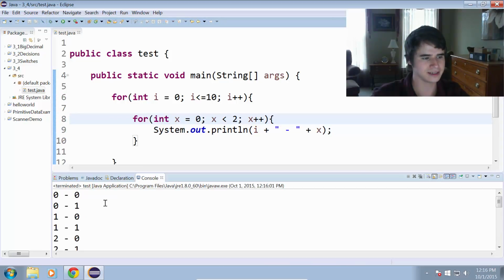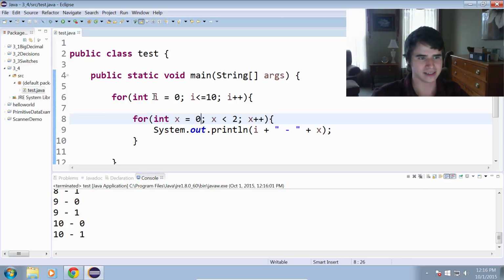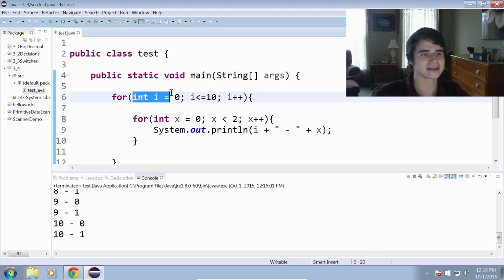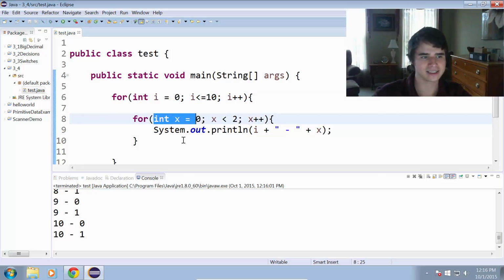Okay, as you can see, it printed out 0-0, 0-1, 1-0, 1-1, 2-0, 2-1, 3-0, 3-1, and all the way up to 10 it keeps doing that. So that is a loop within a loop. The first time it goes around, i is equal to 0, and we keep that i equal to 0, it'll go through this loop twice and print out 0 and 1 while i is equal to 0. Then that loop ends, it goes to the next incrementation, so i is equal to 1, and then x is equal to 0 and x is equal to 1, loops through again, i is equal to 2, x is equal to 0, x is equal to 1, and so on.